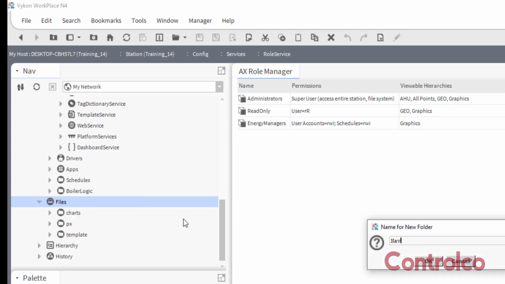You don't need to create this folder. The nav file doesn't need to live in a folder called nav. This is just for organizational purposes. Over time, we might have a ton of different things over in the file space. The more we organize things, the better off we'll be later on.